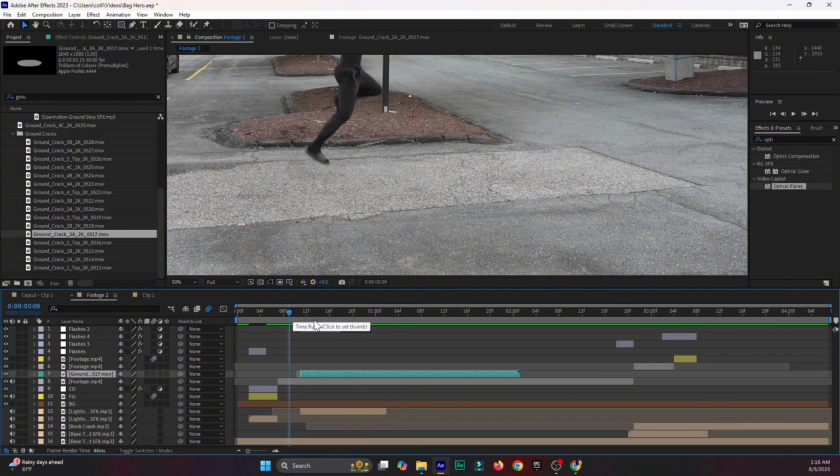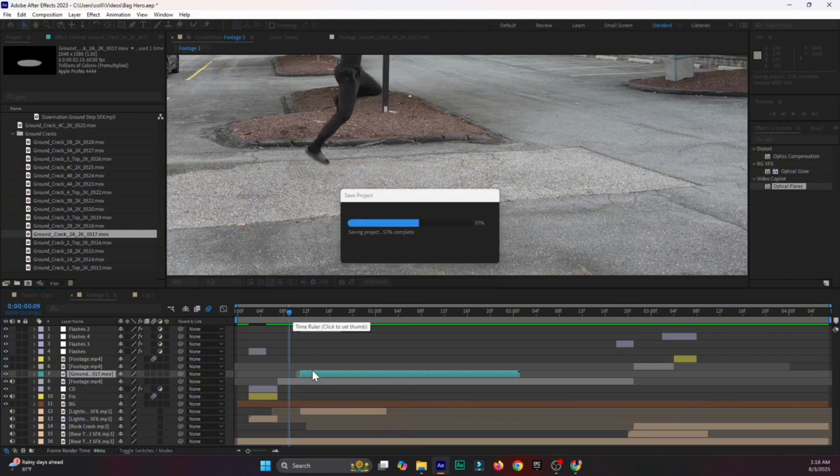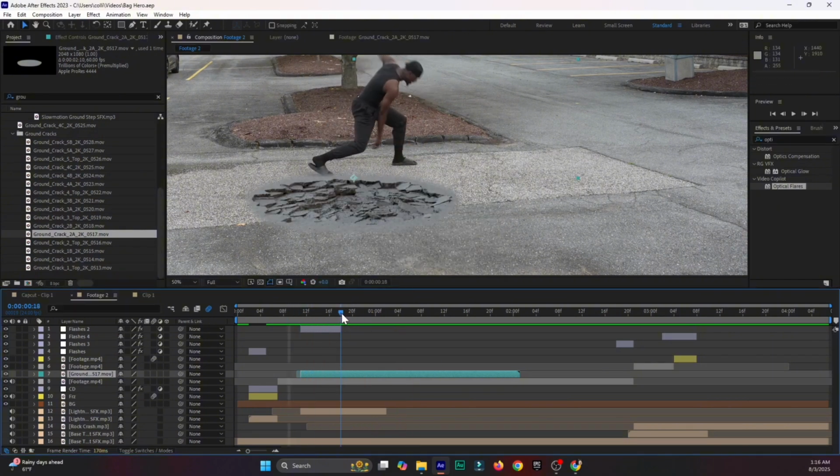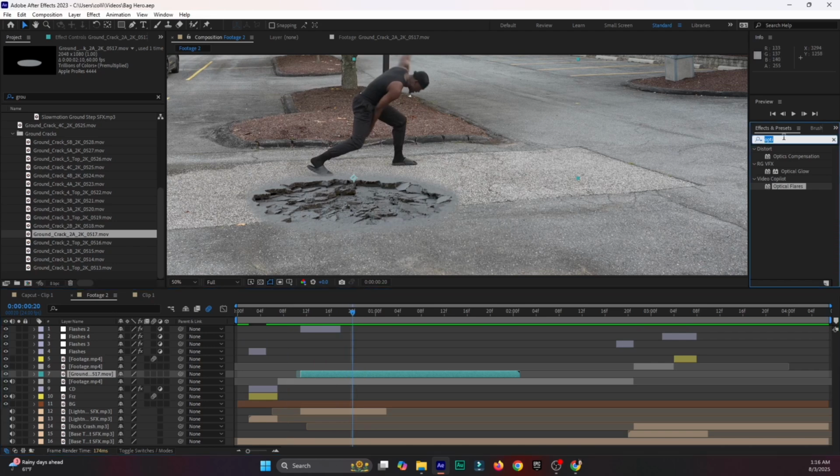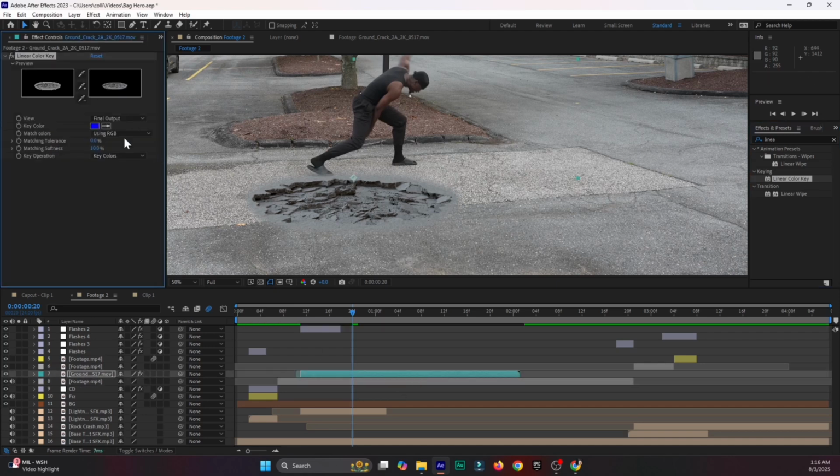So that it can match the sound effects at the same time. Hit Control S to save. Now, there are many ways to blend this with the ground, but the way that I've come to find is way easier for me: type in linear color key, drag that into the ground layer, click on this key color thingy, and then click on this gray area. That completely removes the gray from the background itself.